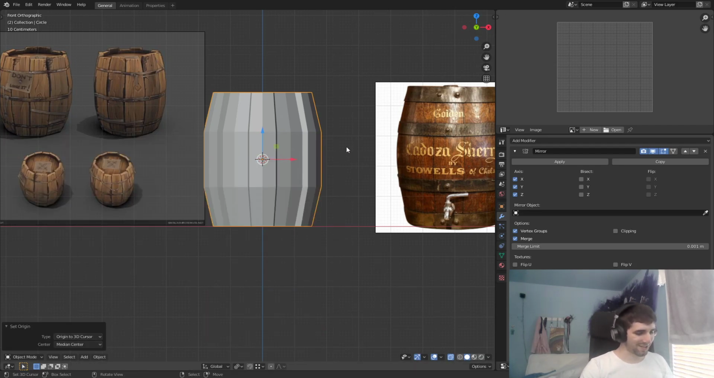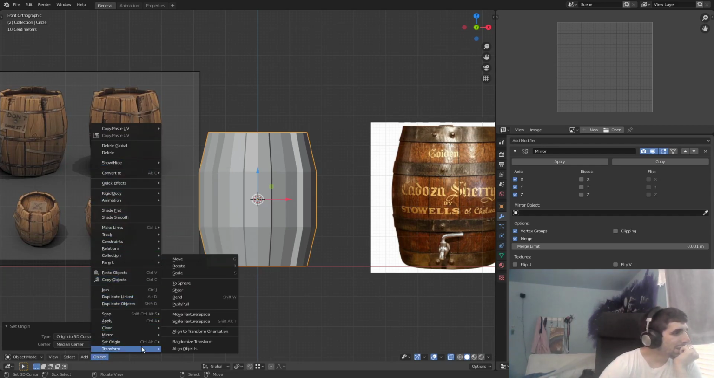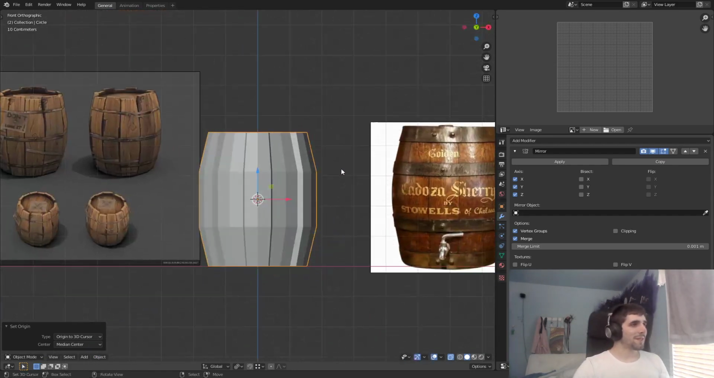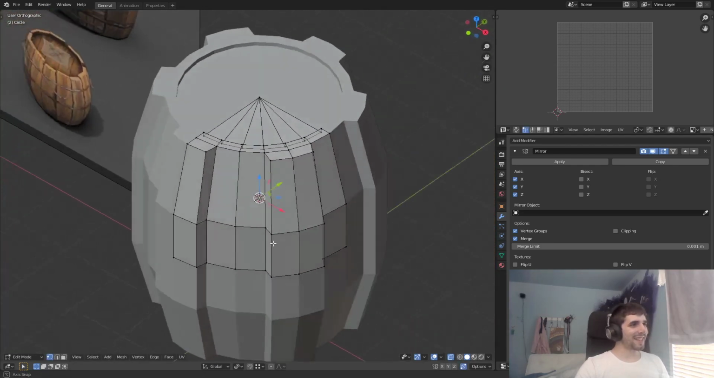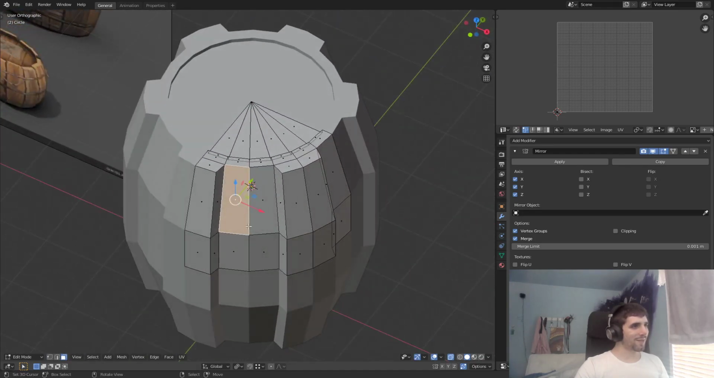Okay, there we go. Control Alt C. It's just object, set origin. That's what it is. Yeah. Great. Okay. So now when I make these edits, I only have to do them for 2 planks.